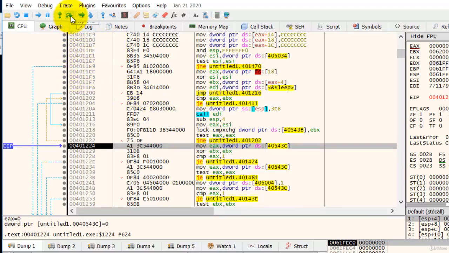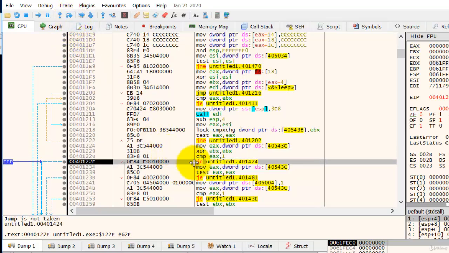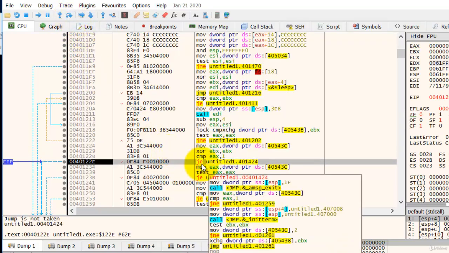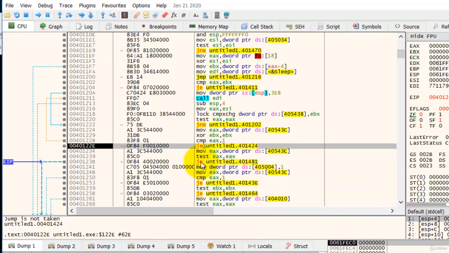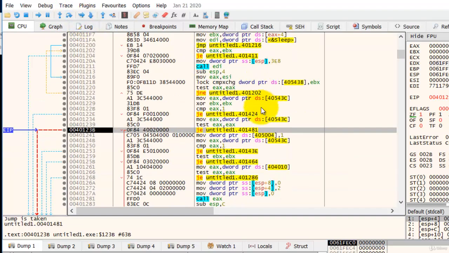Let's continue pressing F8. F8, F8, F8. Now what do you think? Is it going to jump? Yes, it is not going to jump. Why? The line didn't turn red, and the indication here says jump is not taken. So press F8. Yes, this one will jump because it turned red and the indication shows jump is taken. So let's press F8. Where is it going to jump to?